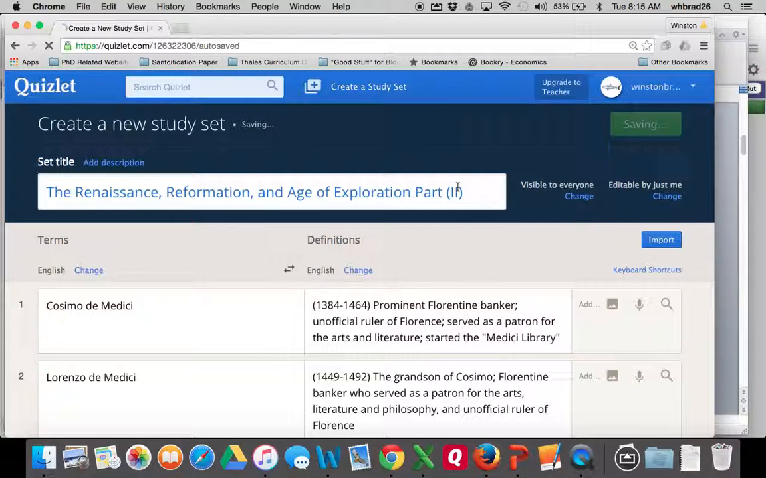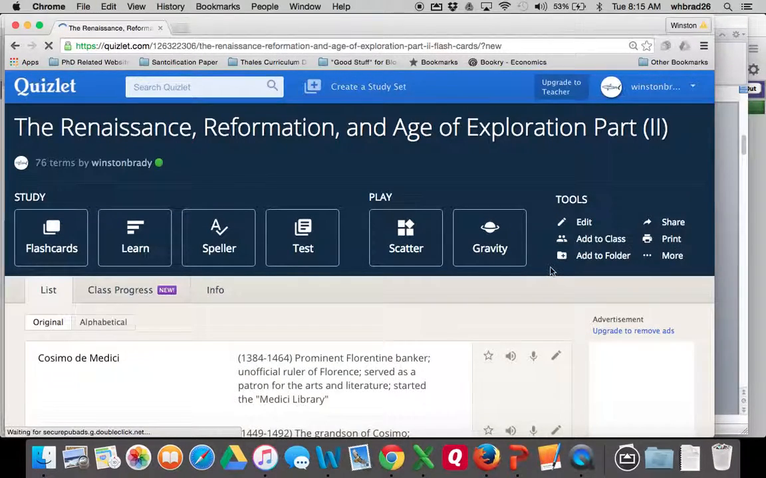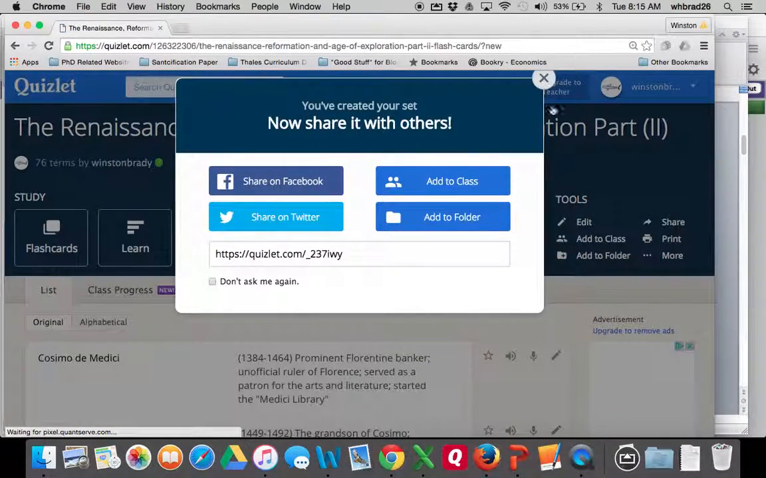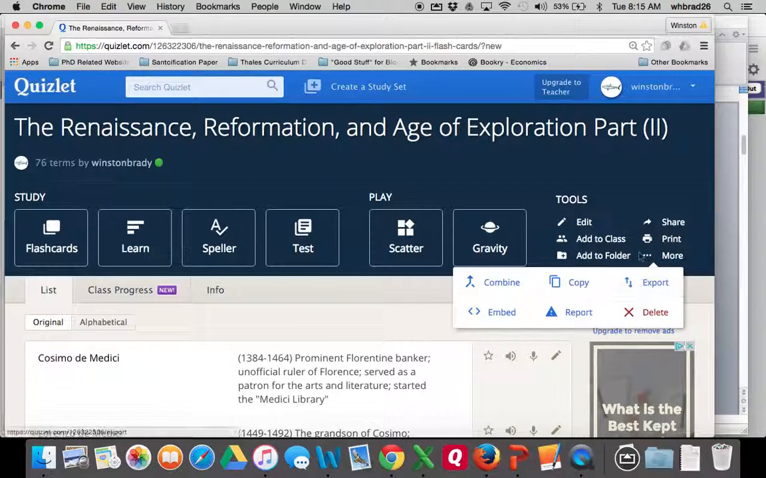So you can just copy a whole set of flashcards and basically create a new one. So Renaissance, Reformation, and Age of Exploration Part 3, Part 2, something like that. Then on top of that, you can import and export all the data that you put into a Quizlet study card. You just go into this More button here, and it'll bring up a number of options. You can copy, as I've just shown you, massive sets of flashcards.